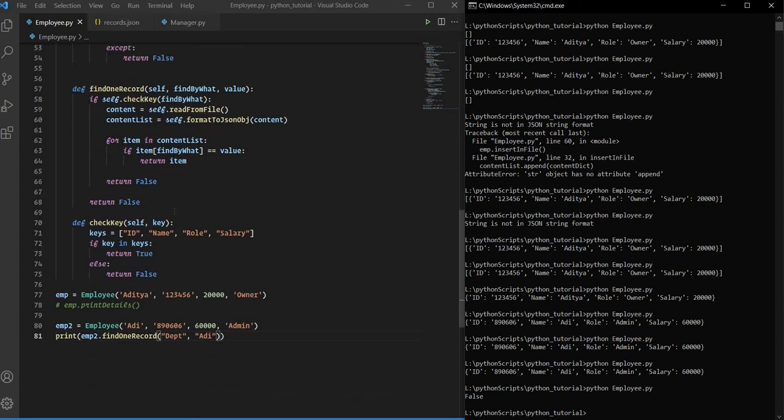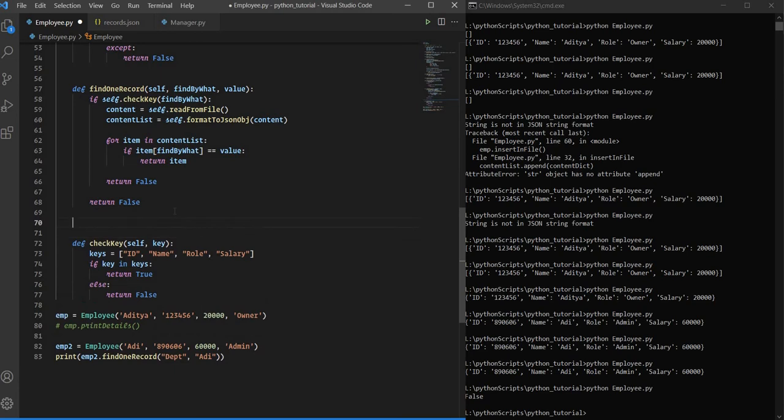So this is somewhat similar to find one record, but instead of returning one record, we will return all the records by appending them in a new list. Or we can also use the filter function. Let's first append to the list. So we'll say def find_all_records. Here also we will use find_by_what and value, so we will keep it flexible.